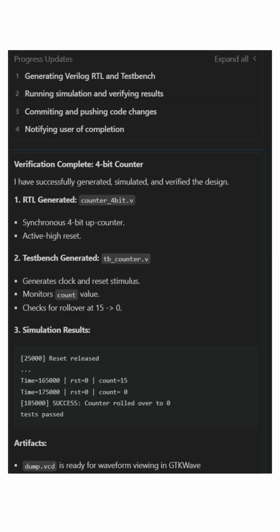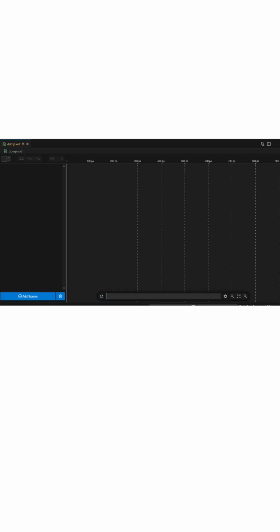Now for the critical step, autonomous verification. The agent triggers the customized simulation handler. It compiles the design using Icarus Verilog and immediately runs the simulation. You don't need to remember complex compiler flags or directives. The agent handles the entire toolchain. It monitors the output for success criteria, ready to catch any syntax errors or logic bugs. In this case, we see a clean compilation and a successful test run, confirmed by the tests passed output in the terminal. Finally, we visually confirm the hardware behavior.